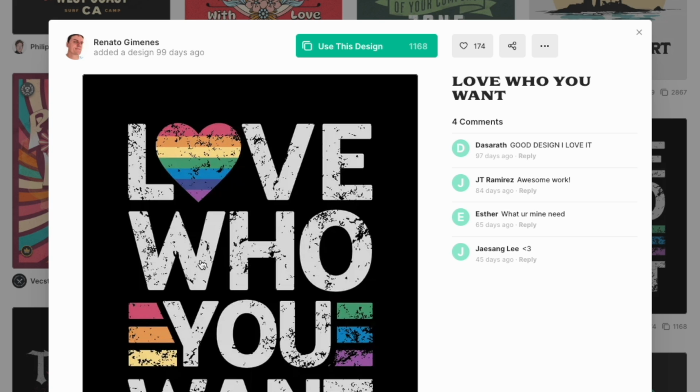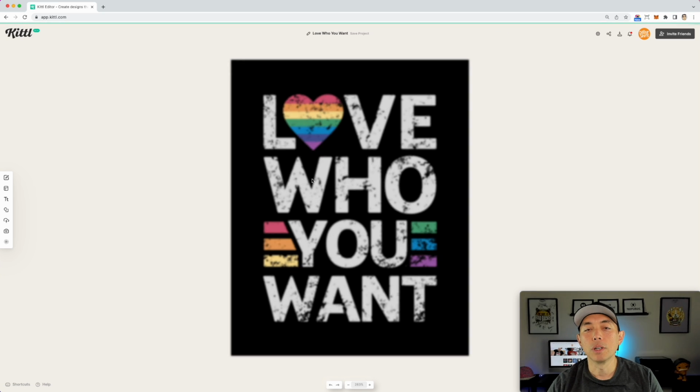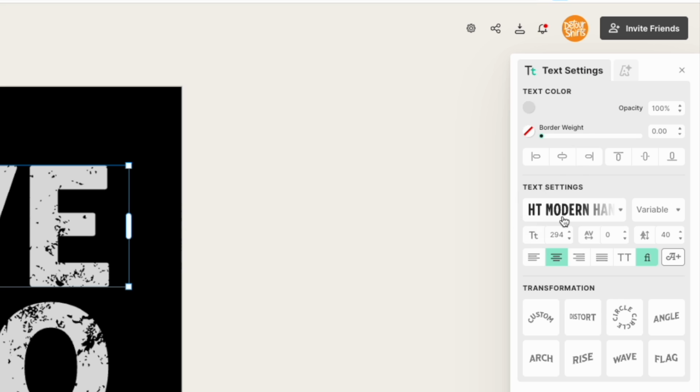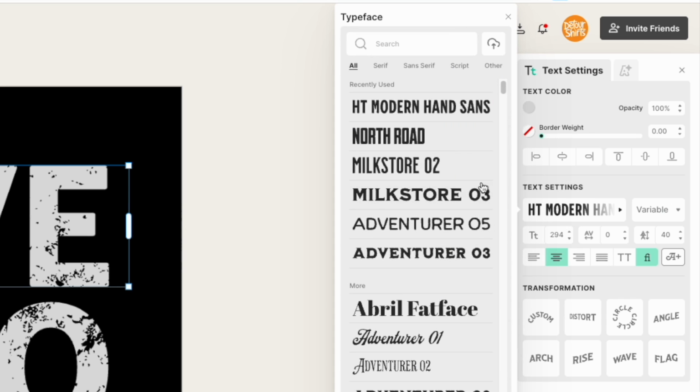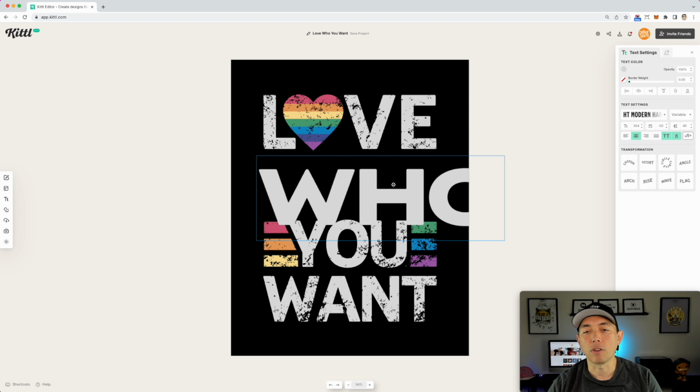Of course, there's a heart graphic and some distressed textures. Let's look at what font they're using here. Really easy to read, works for any size. Let's click on it, and this one's called HT Modern Hand Sans. And the thing I like about this one is it's also variable.